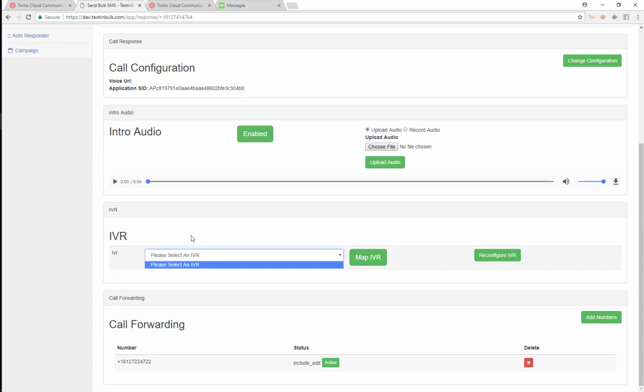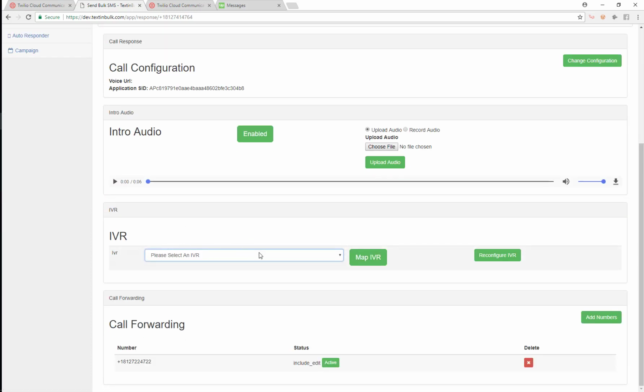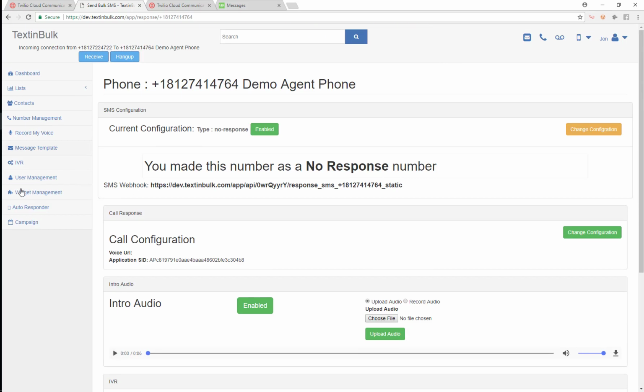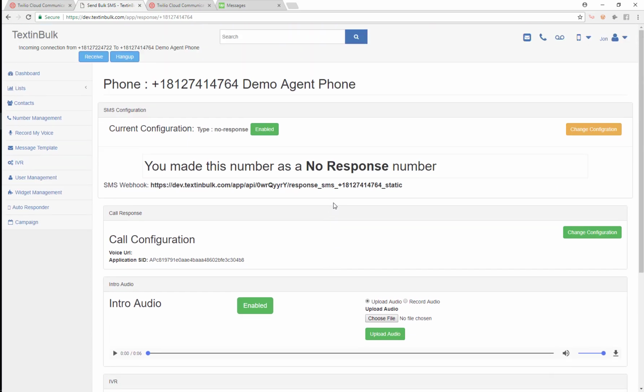The only thing left on call configuration is on an incoming call, you can route incoming calls into one of your IVRs. So we're going to do a video on the IVRs a little bit later with the autoresponder, so we'll come back to that portion later. But all you would do is just pick your IVR and then click Map IVR, but you'll see that in the later demo when we actually talk about the IVRs. So that's everything you need to know about your number configuration.